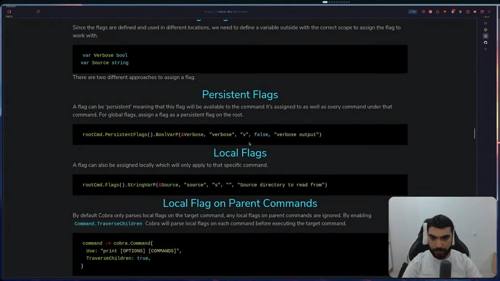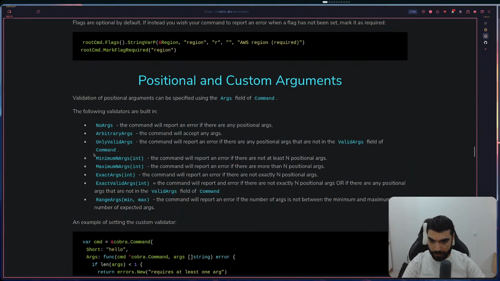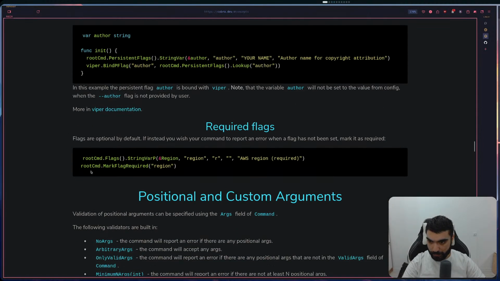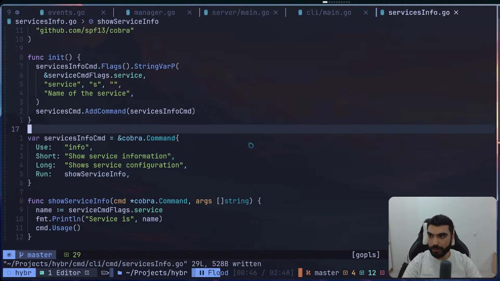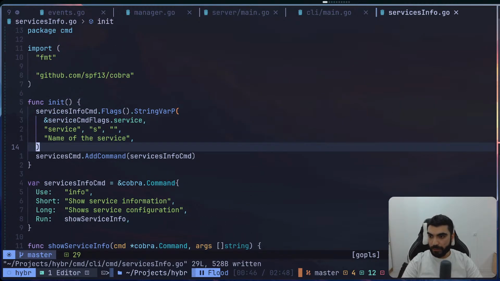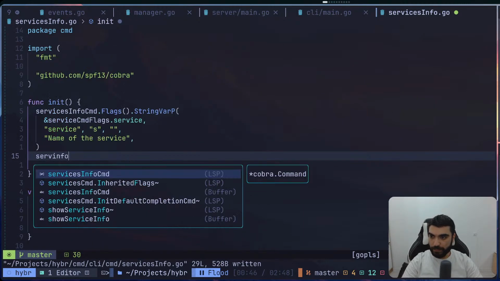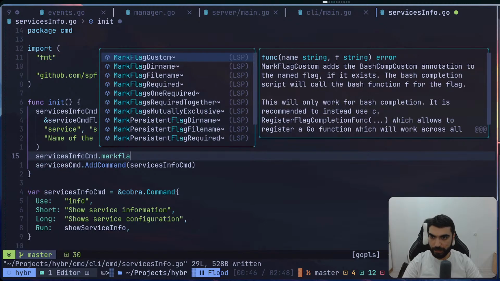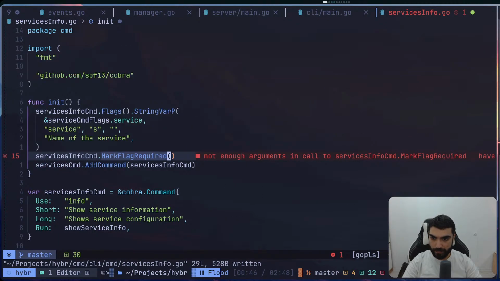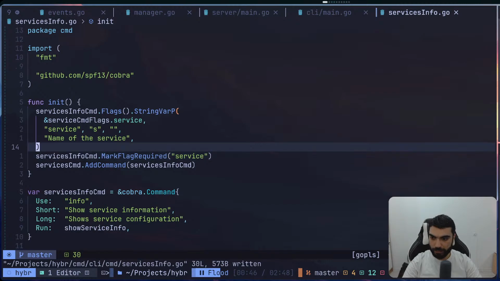Now I need minimum required flags. Mark flag required. Okay, let's mark it as required. Service info command. Mark flag required. Flag name is service.